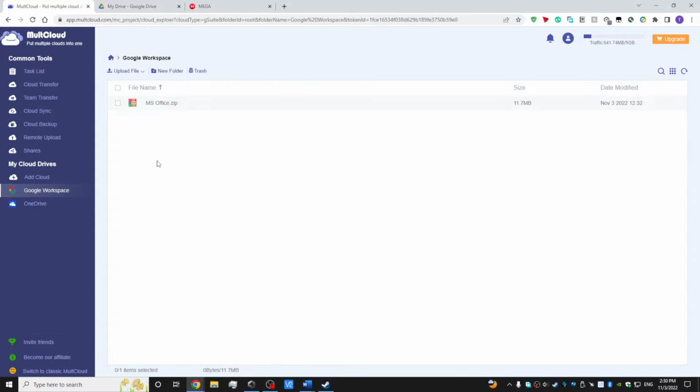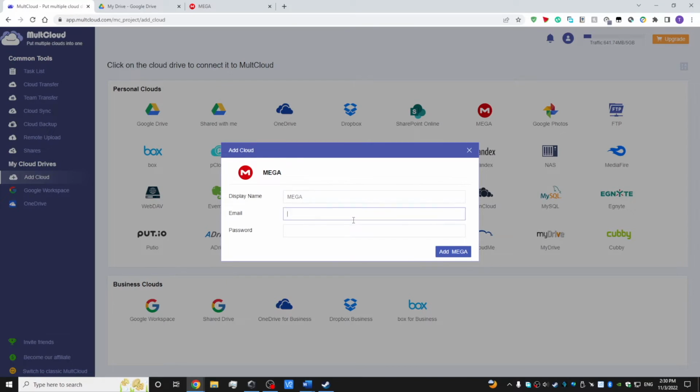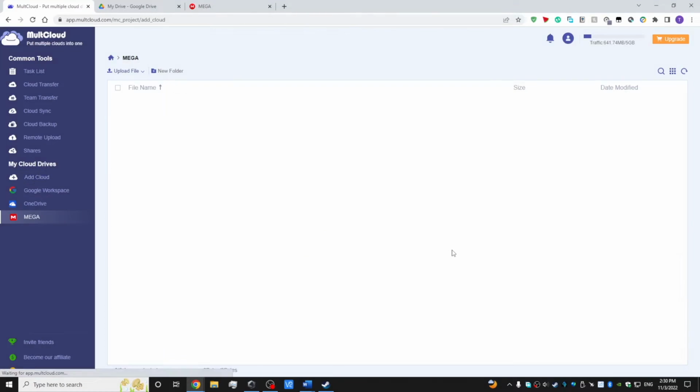Now I'm gonna show another type of drive that doesn't have any integration. For these kind of drives, you just have to manually enter the username and password that you will normally use on the login page of the site. So once you're done entering the credentials, just click add whatever drive that you want to add, and then that drive will be added to the left menu. So much for adding cloud drives.